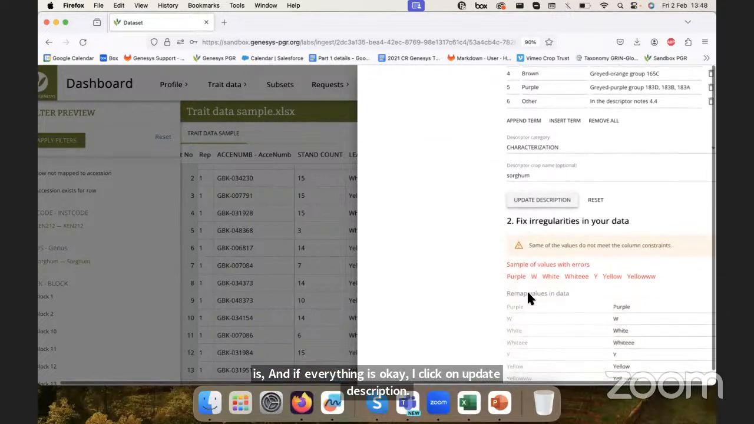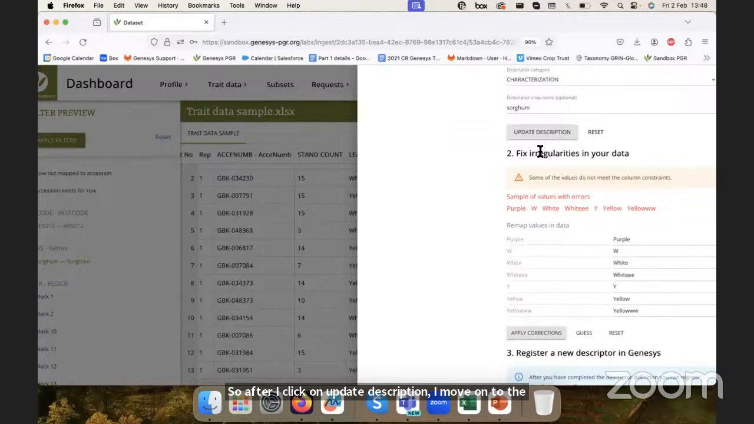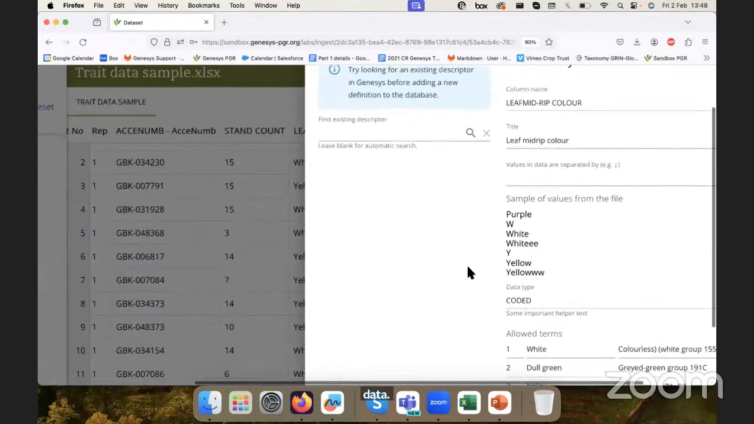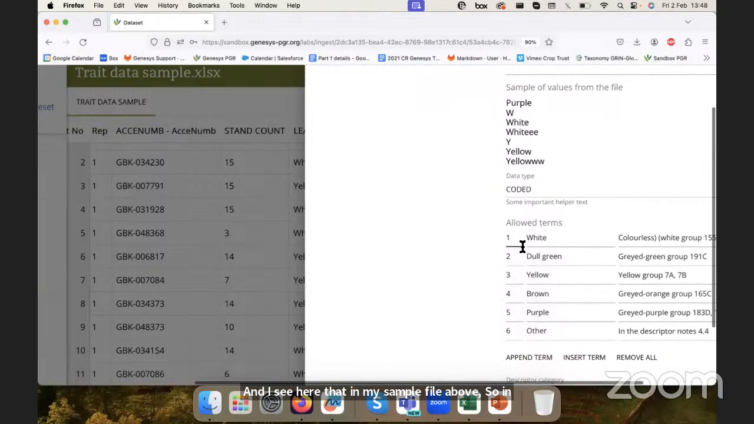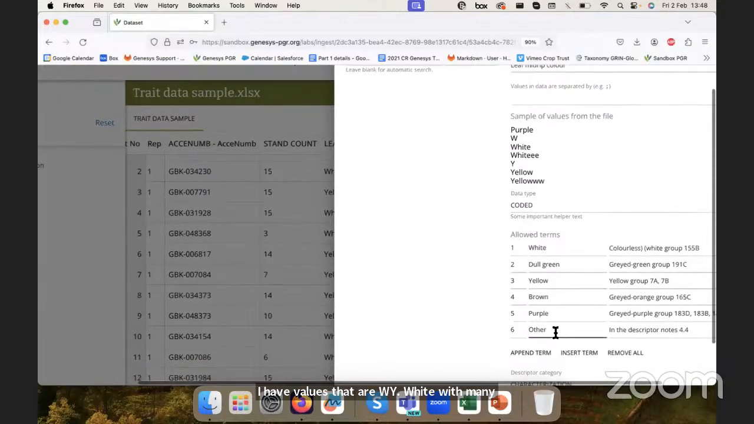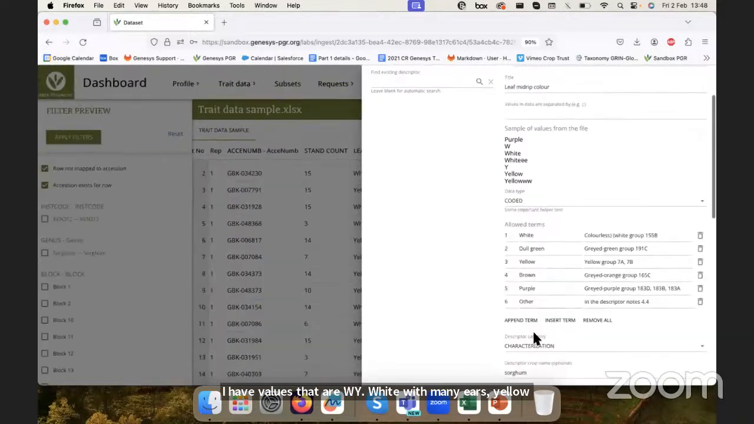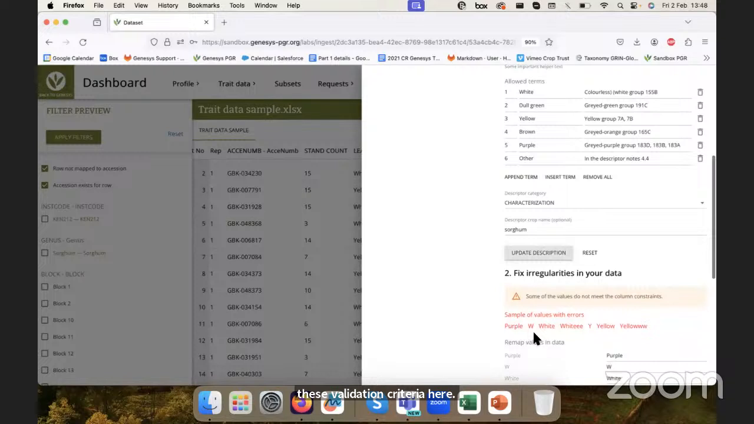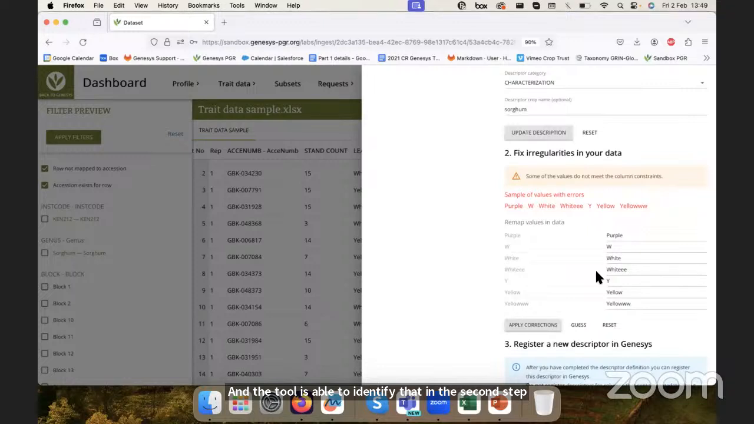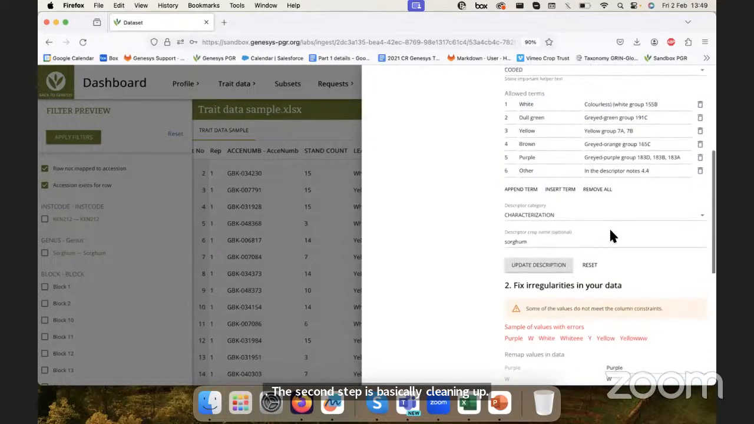So after I click on update description, I move on to the next step. That is to fix any irregularities in the data. And I see here that in my sample file above, in sample values, I have values that don't correspond to these allowed terms. I have values that are W, Y, white with many E's, yellow with many W's. So I have things that don't correspond to these validation criteria here. And the tool is able to identify that in the second step. The second step is basically cleaning up your sample file based on these criteria above.